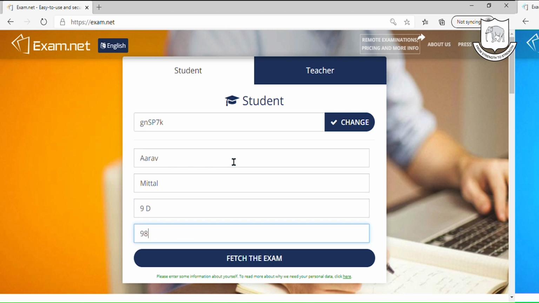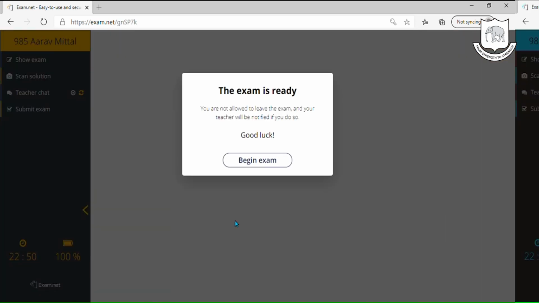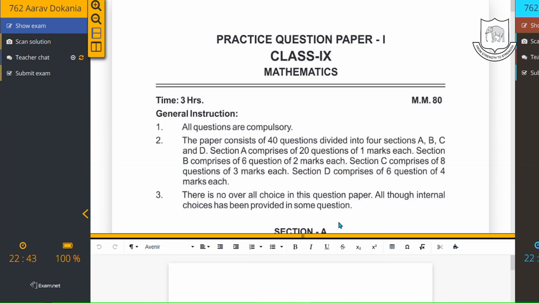The box that appears now will ask you to begin the exam. If it does not appear on your screen, wait until it appears and then click on Begin Exam. This is the screen which shows your question paper and the writing area. They are separated by a yellow bar.